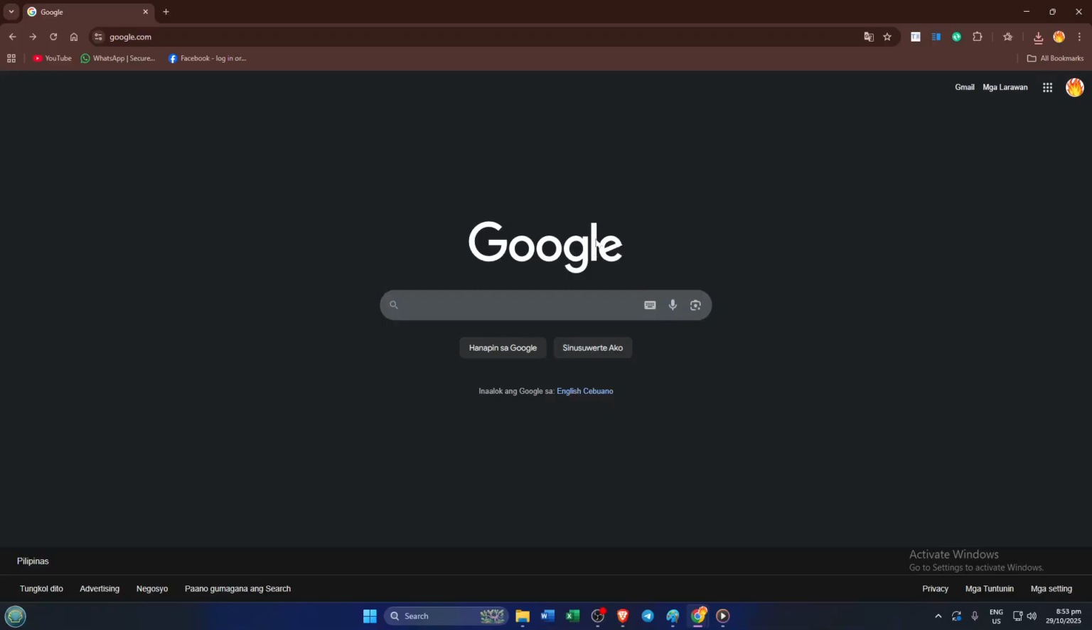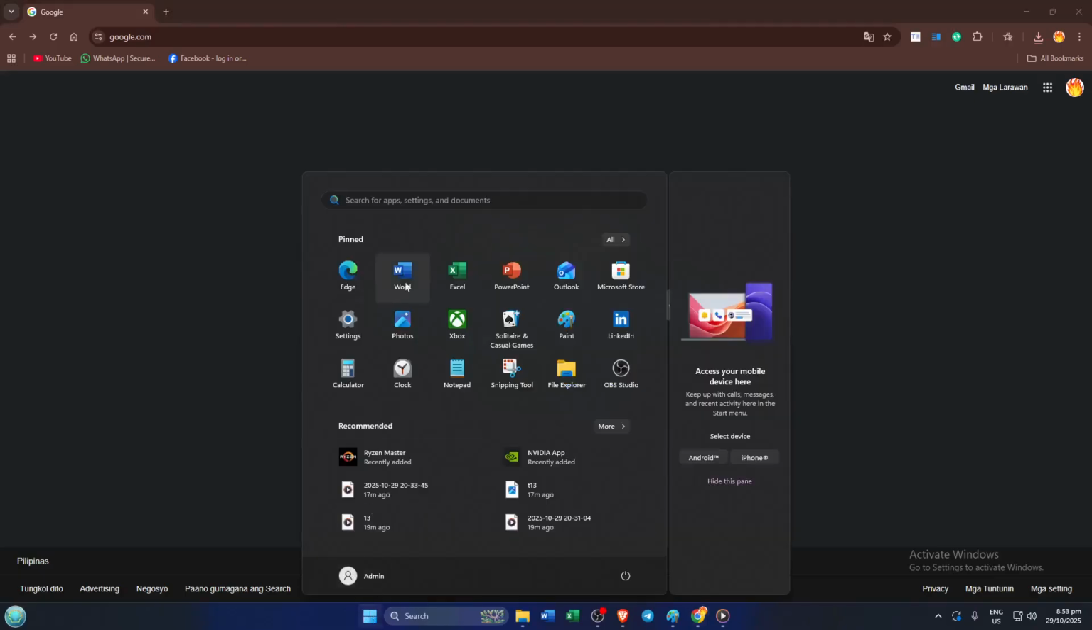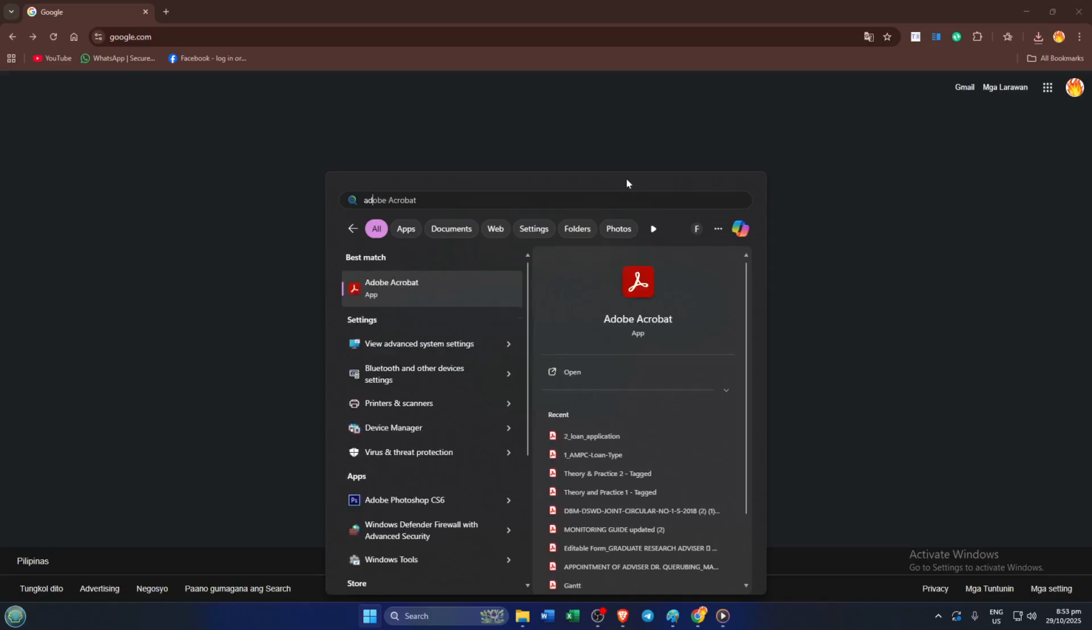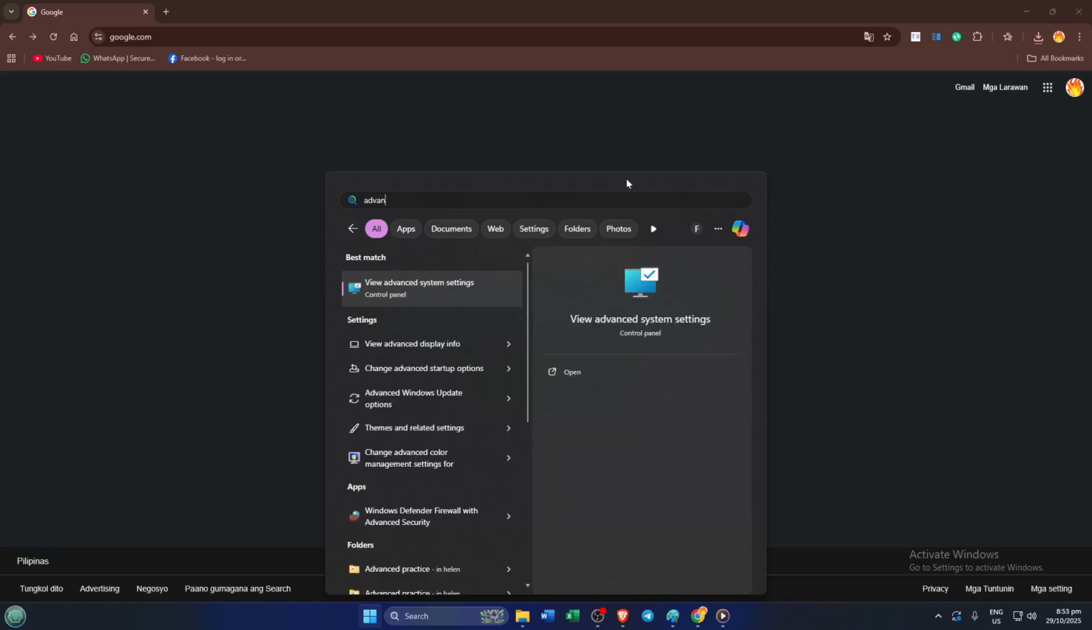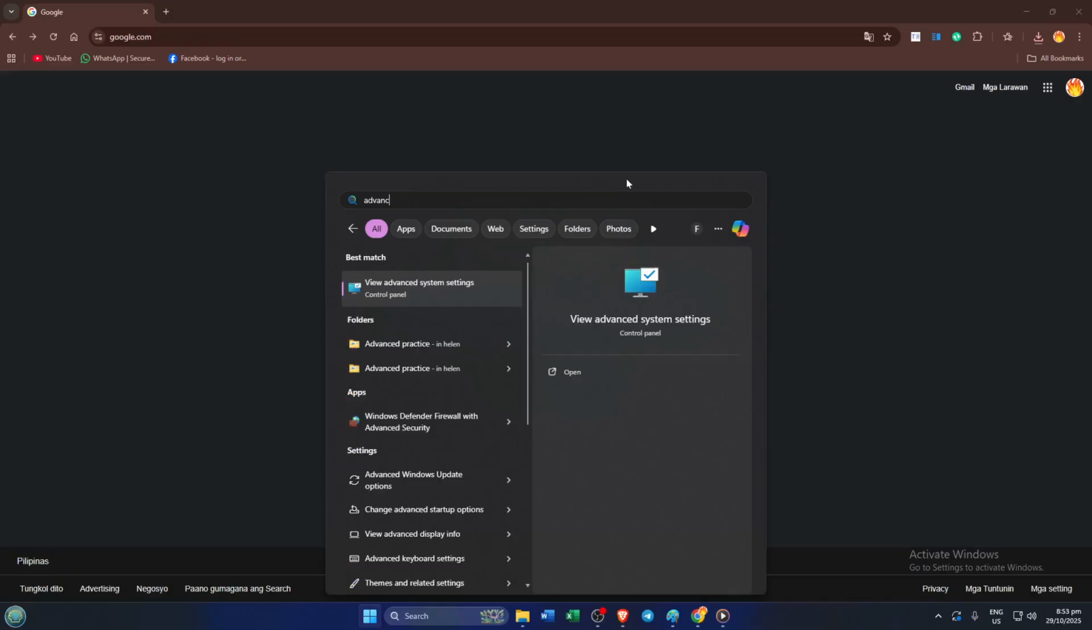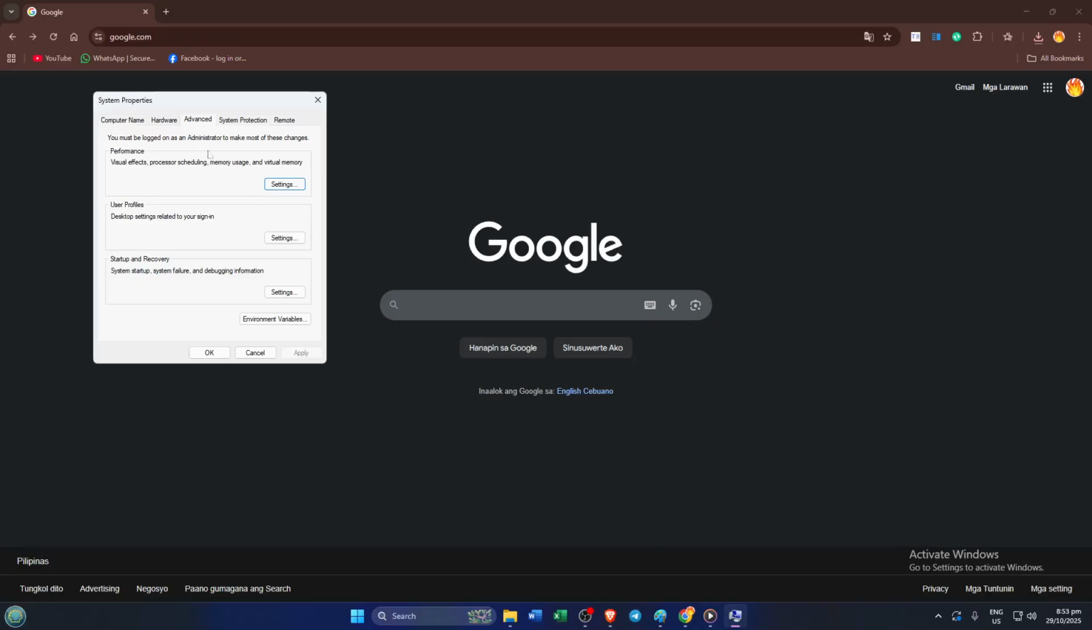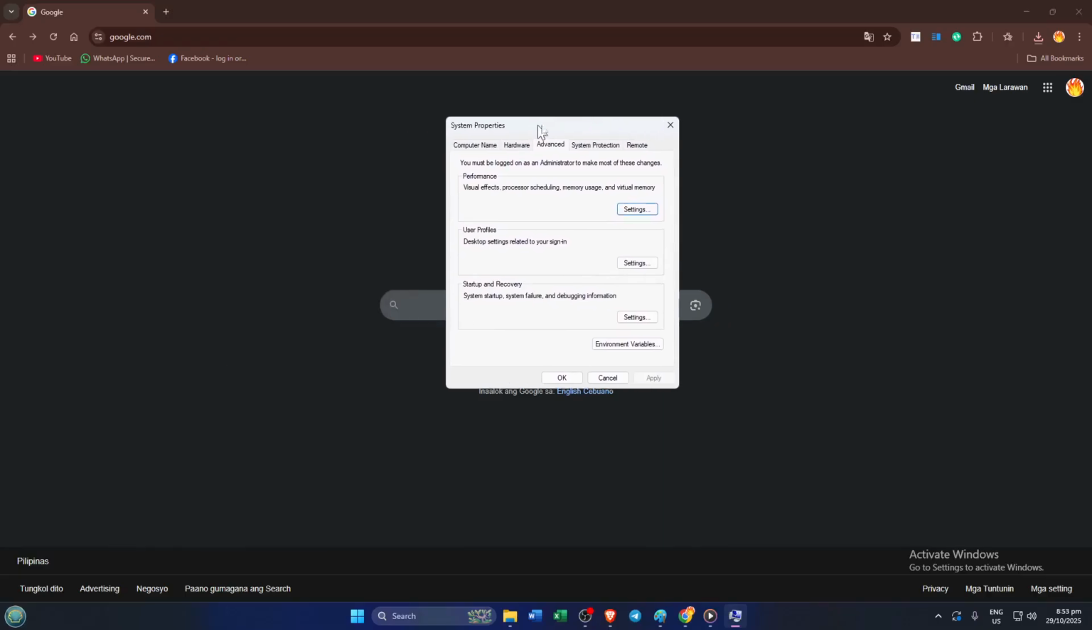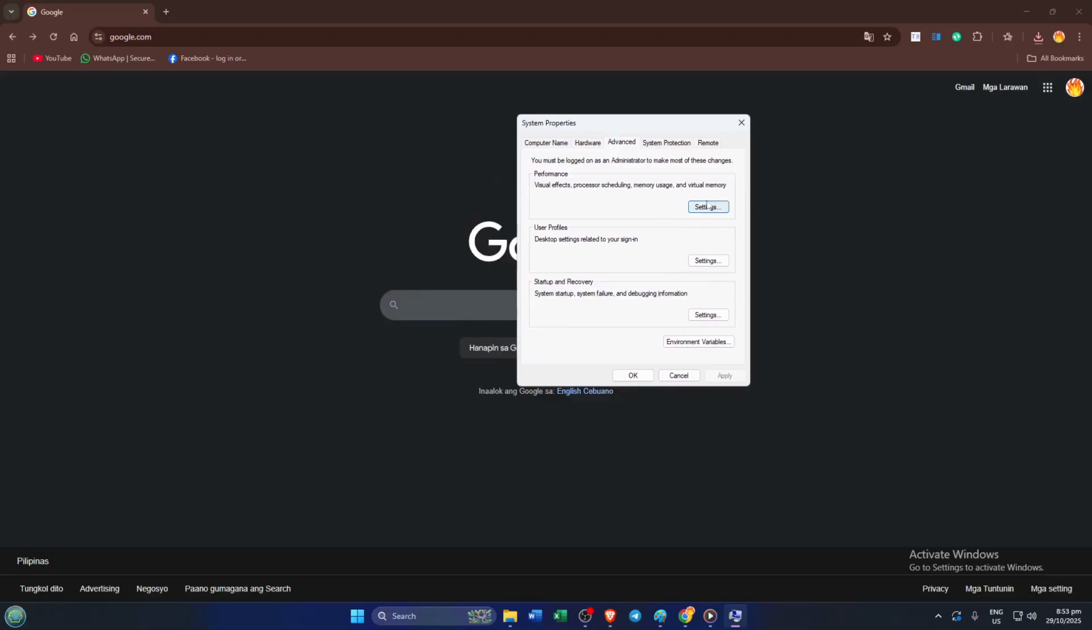Let's jump right in. To start, you'll want to head to the Start menu. So, just click the Start button down on the bottom left of your screen. This is where almost every journey begins on Windows. Now, in the search bar, type Advanced System Settings. You're looking for a result called View Advanced System Settings. Go ahead and click that. Sometimes it takes a second to appear, so if you don't see it right away, just keep typing. Windows will catch up.